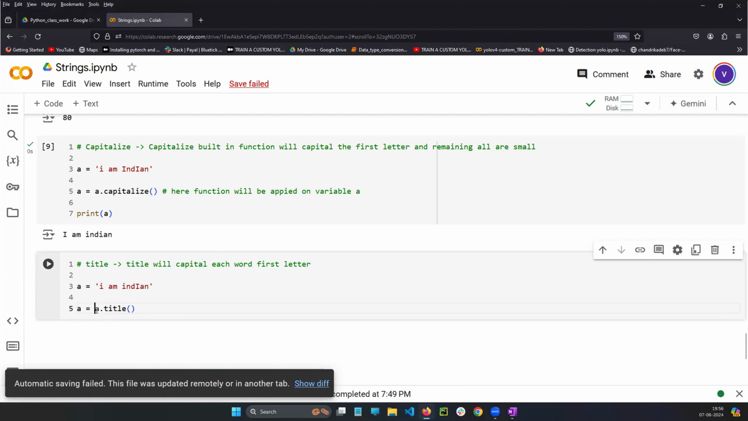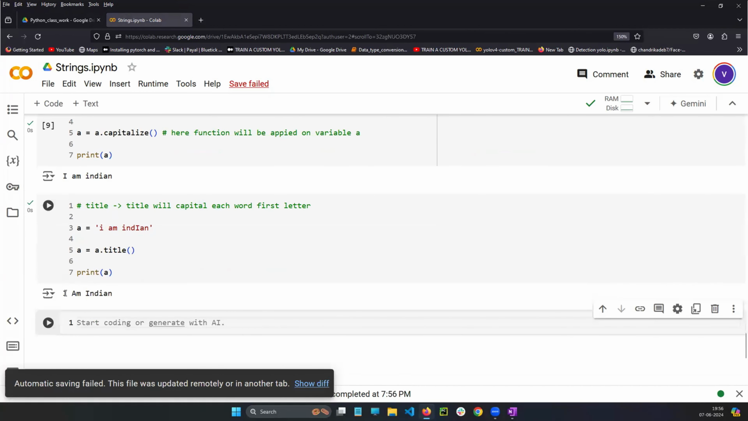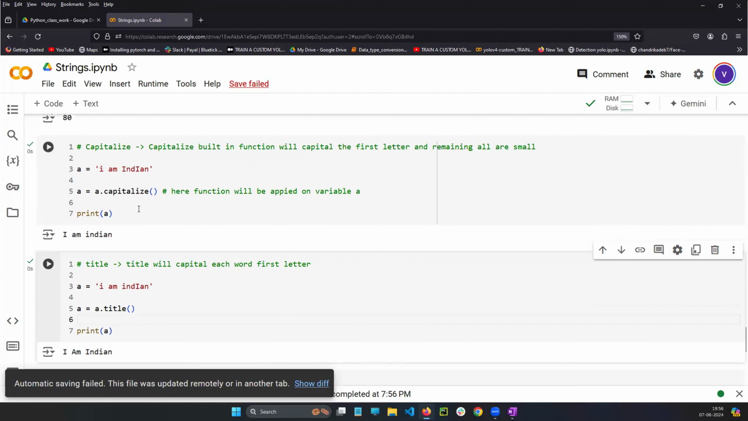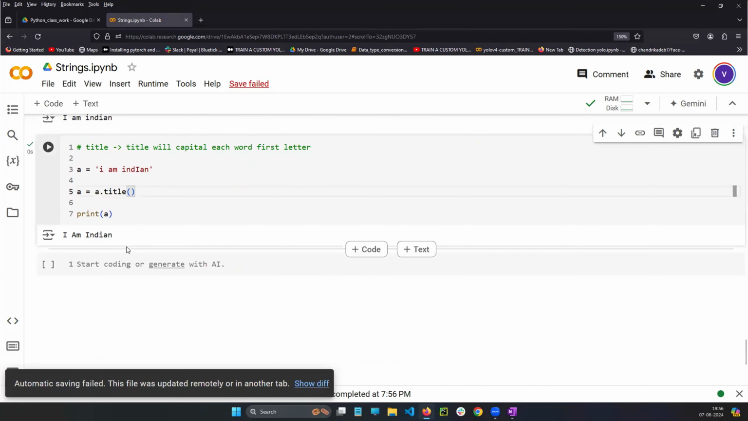A is equal to... So here I am doing the operation in the local area, and I am going to update it in the memory. Now if I print A, what happens? It will be done. See, capital I, capital A, capital I in the second I as well. That is how it becomes. Guys, did all of you understand both the functions, capitalize and title?